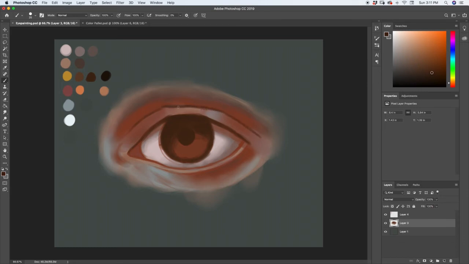I'm not pushing very hard. I don't want this to be too dark. I'll bring my brush size up. And we're still using this brown right here, just so you know. And I'm going to lightly just start shading this all in a little bit darker. And you'll start to learn throughout this course that digital painting is all about layering.